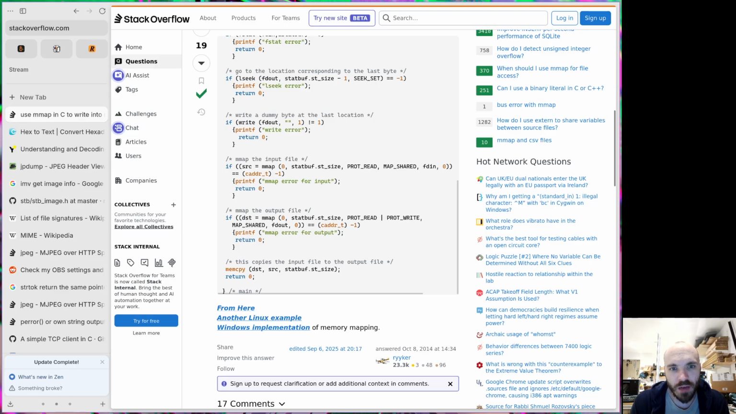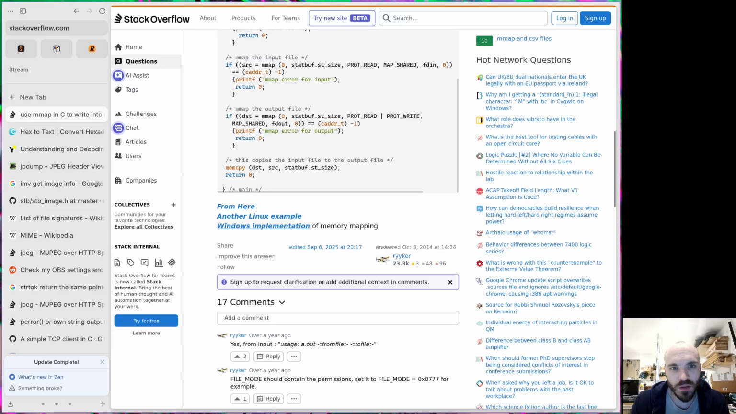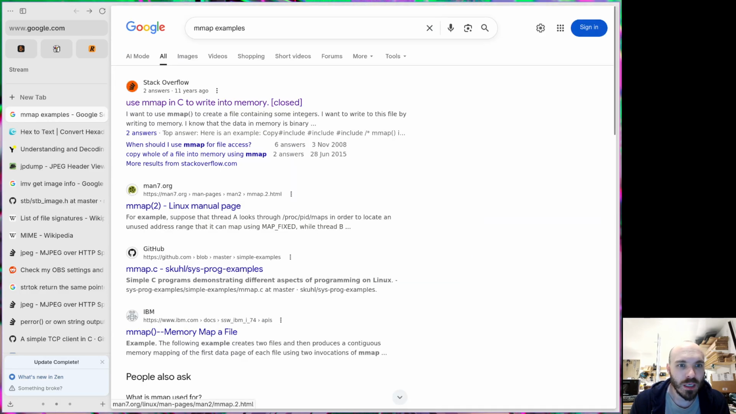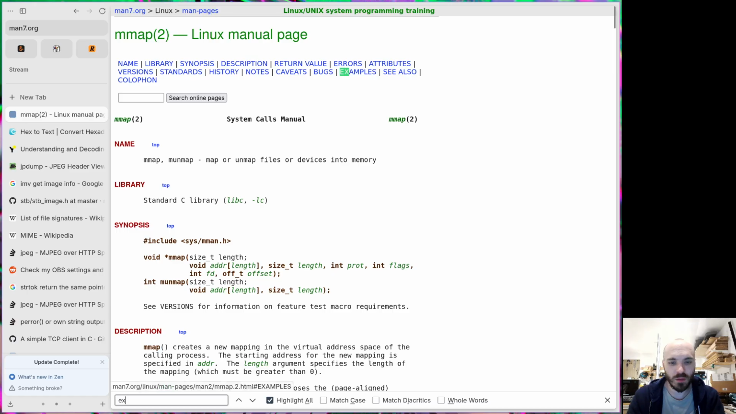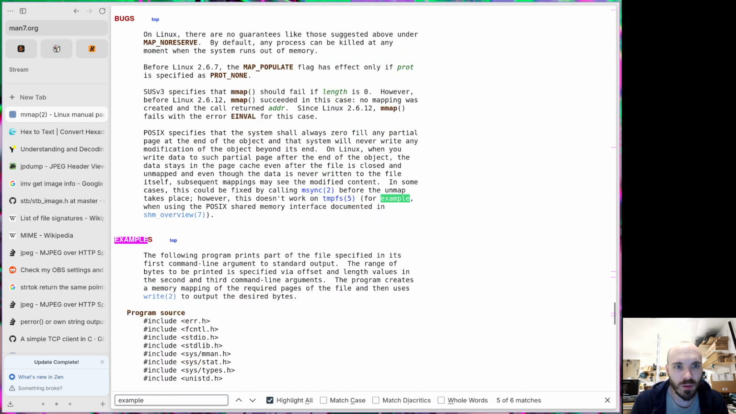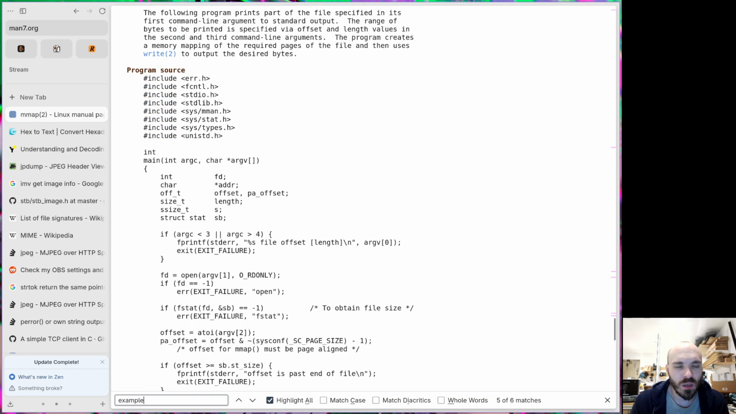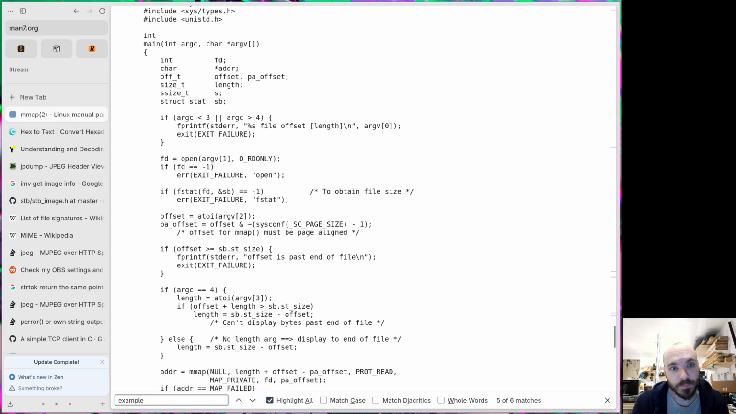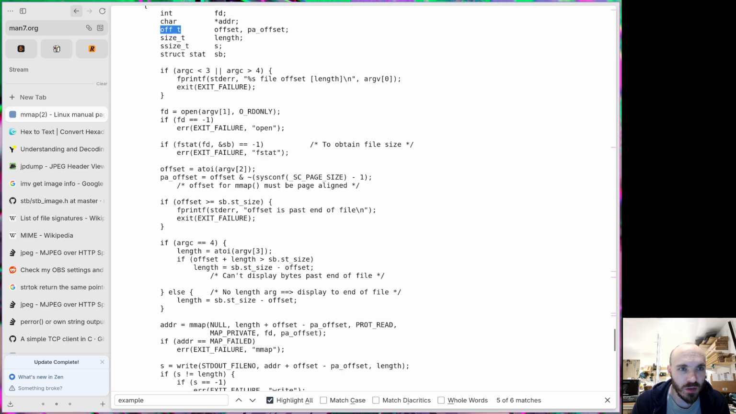Map shared, fd out, so use the file descriptor there. Okay, interesting. I saw the word example here. Oh, I didn't see it, maybe I was not on the right page. Yeah, see, this is just aligning to the page, right? PA offset, which is off_t. Offset for mmap must be page aligned. Offset is past the end of the file, so there's a file thing going on there.